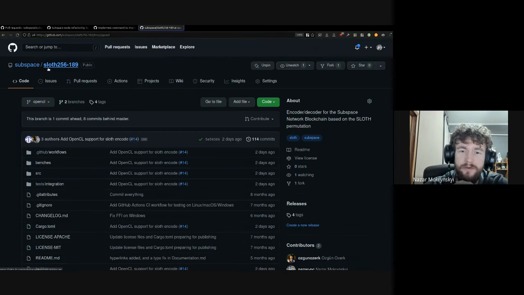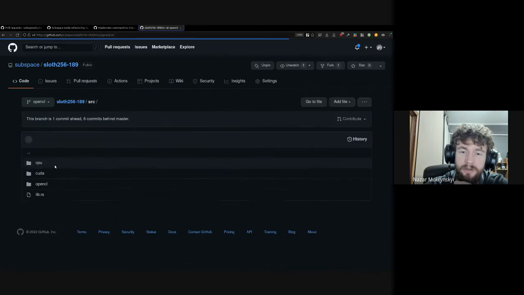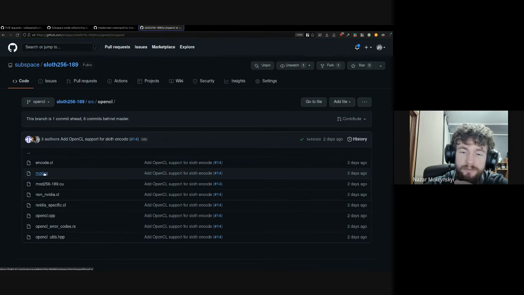The other thing, which is probably slightly related, but not really about the protocol itself, we have the OpenCL branch now in this sloth library repository. There is one big commit that was squashed with the OpenCL implementation. We have that in here, and I will be working on that to make it clean and usable.